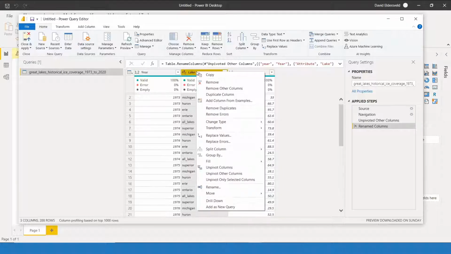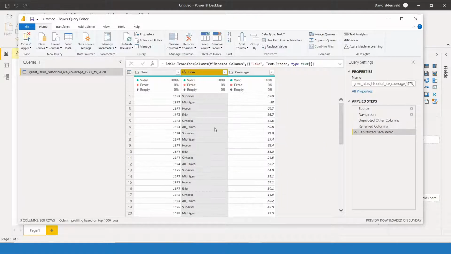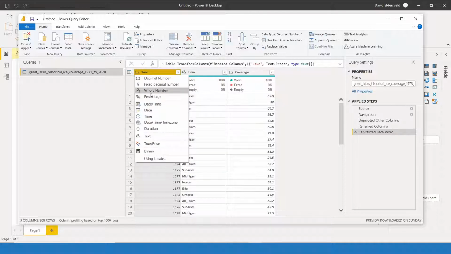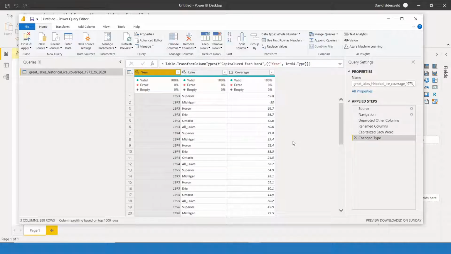So one of the cool transformations here in Power BI, I can right click on lake, and under transform, I can say capitalize each word. So it just takes Superior, for instance, Michigan, so on and so forth, and just capitalizes that. And at this point, I think I'm in good shape. With year, I might shift this over to whole number, instead of decimal. Coverage, looks like I'm good there. If I miss anything on the data prep, I'll revisit this.